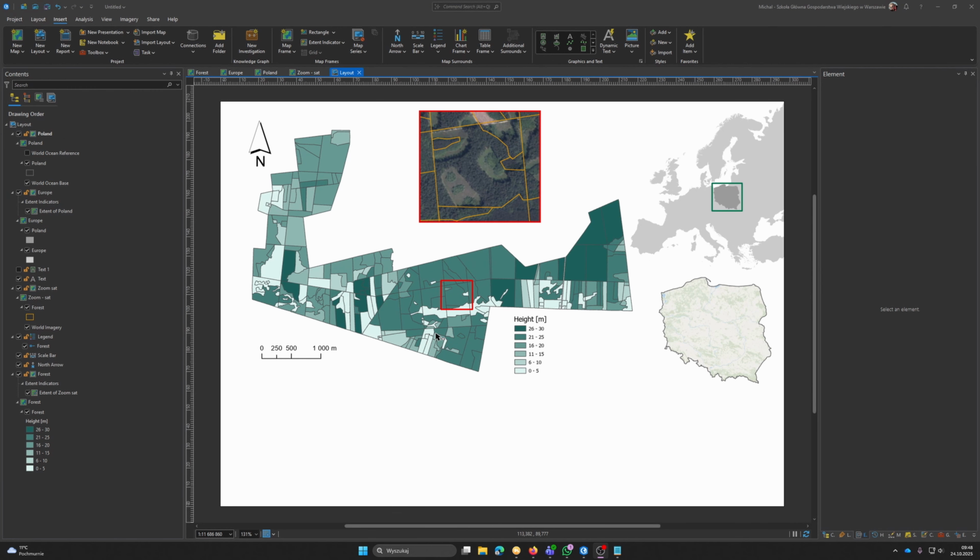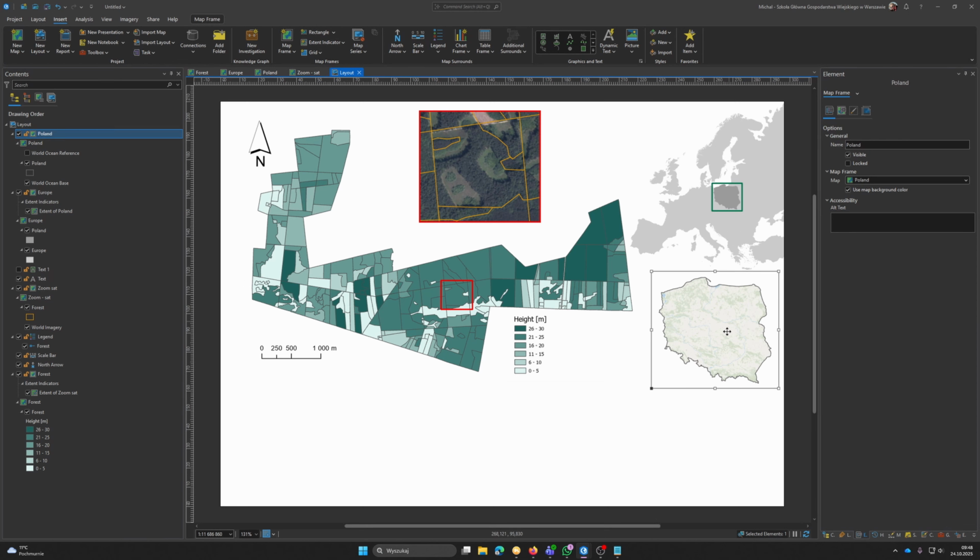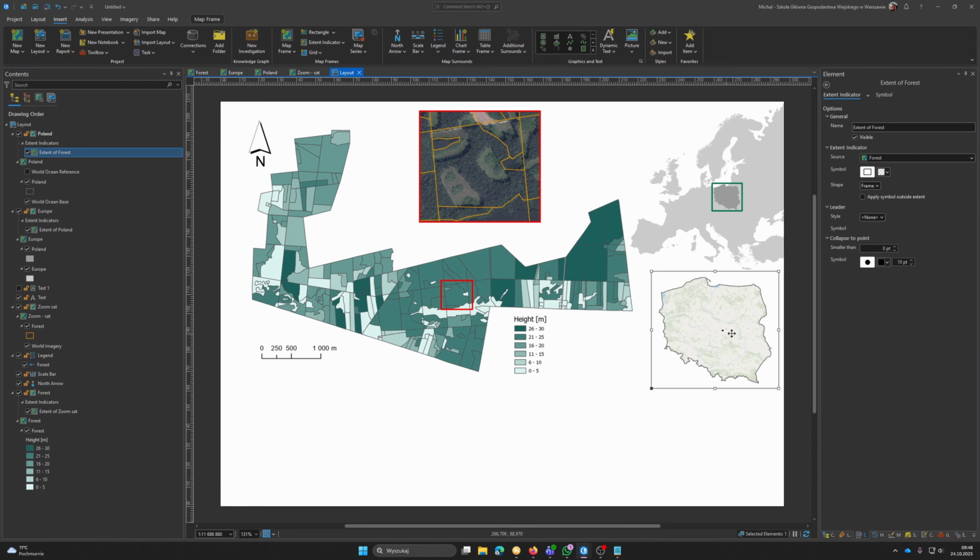Okay, so now it's a big question where this forest is located in Poland. If you are from Poland, you know, but if you are not, I will show you. Of course, you don't have to think about it, because what you have to do is again the extent indicators. So I select my Poland because here I want to have this location. I will go to the extent indicators, then I will select my forest. So you can already see where the forest is, but in that particular case, I will change the options here to the collapse to point option. So I'm not going to use the frame or something like that. I will use collapse to point.